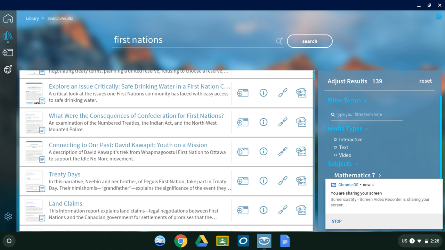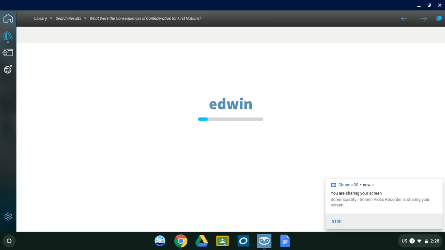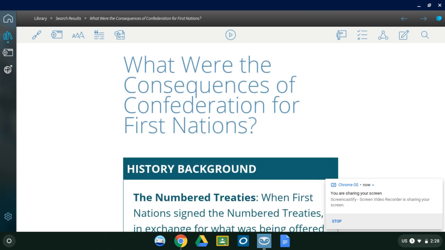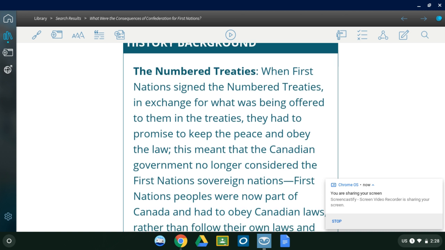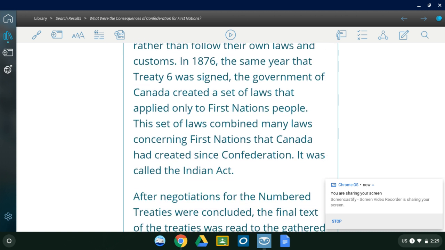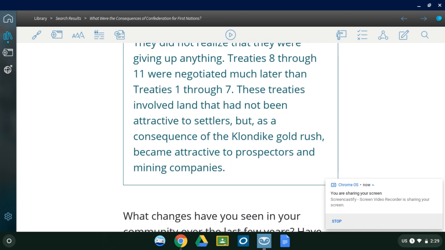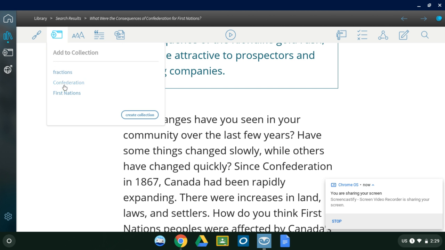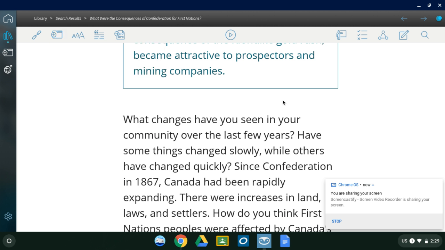So what I'm going to do is just click on the object to open it. So here I am now, and I can scroll through. I would read this, decide, oh, there's some really good information in here. I think I want this learning object so I can easily access it later. So the way to do that is to come up to the top. You're going to see this collections again. So if I click on it up here at the top, and I click on First Nations, I have added this now to my collections.